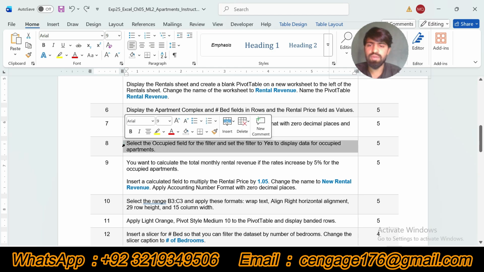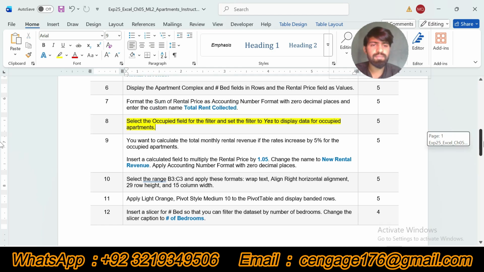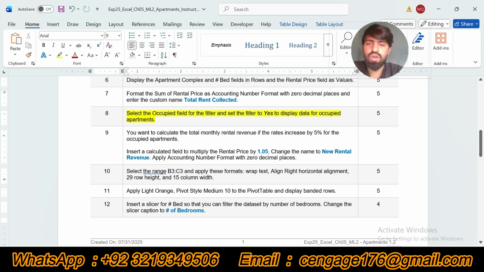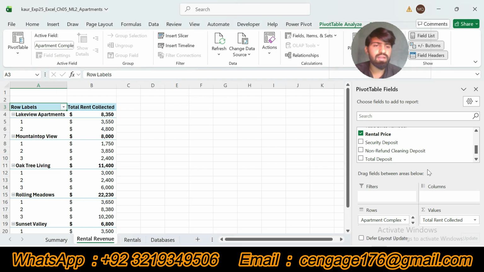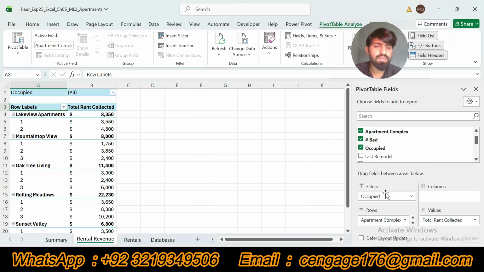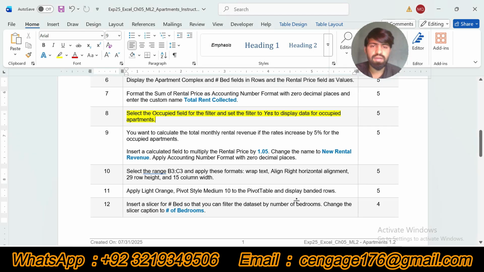So now we will move to our next step, that is the step number 8. Step number 8 is select the occupied field for the filter and set the filter to yes to display data for occupied apartments. We are supposed to select the occupied field for the filter. So go to Excel workbook and then place the occupied field to the filter area here and then set the filter to yes to display data for occupied apartments.